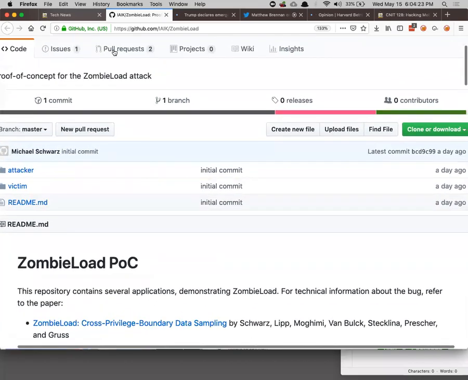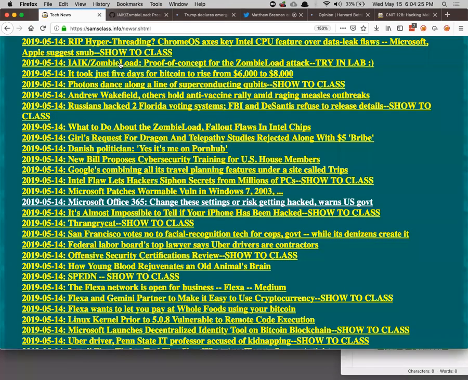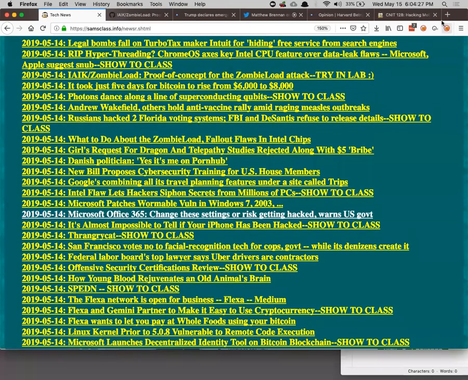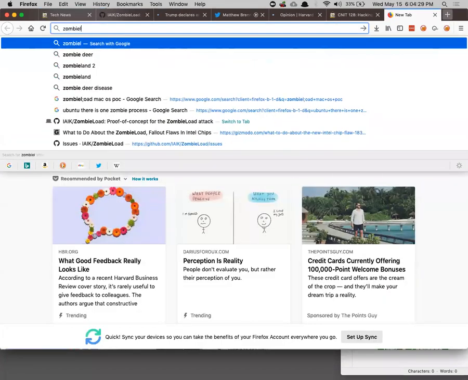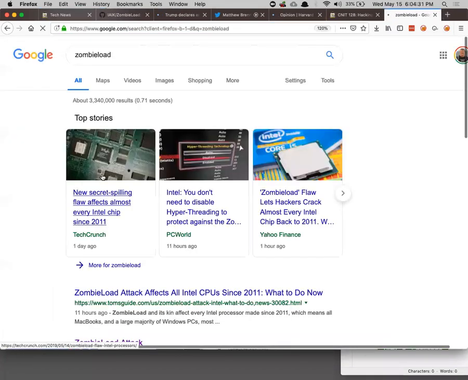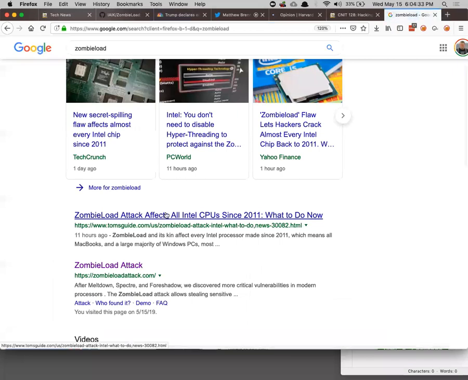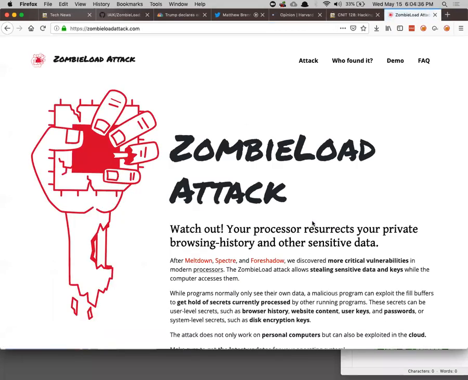And I got to find the pretty one, ZombieLoad. I'll just Google it, ZombieLoad. Every vulnerability now has to have a logo and a name and a website. I don't know why they don't have a dance move and a flavor at Starbucks, but I guess that's the next thing. So ZombieLoad is just another in the Spectre and Meltdown series.